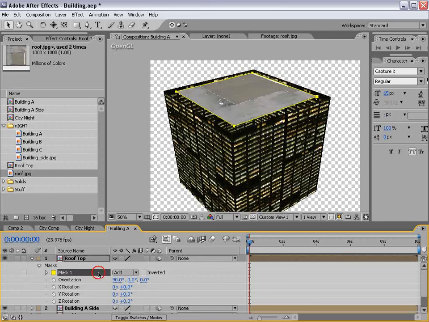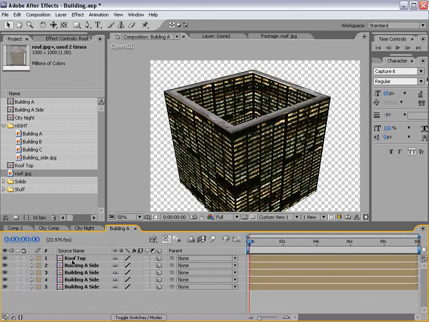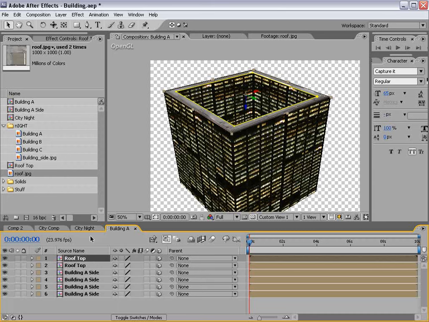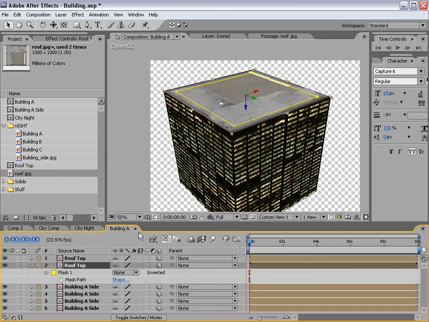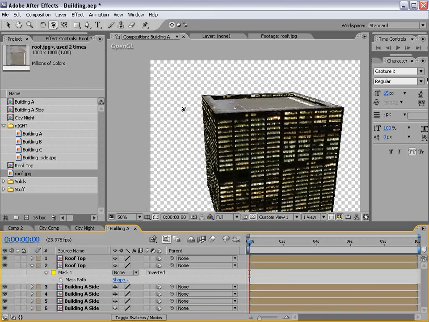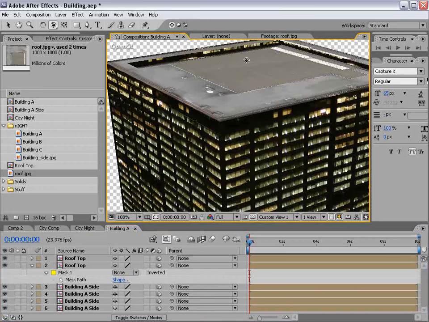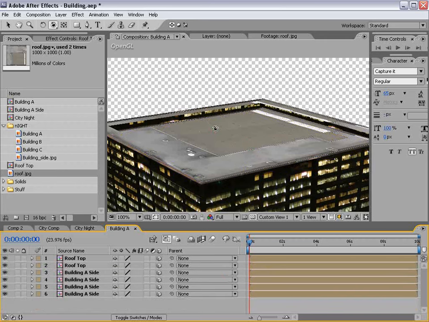Now, if we set the mask to none, it won't actually affect anything. But if we set it to subtract, then we've taken that part of the image away. Well, then we can duplicate the rooftop, Control D, and take the bottom copy, and we'll set the mask to none. And then we can move that layer down. And so very simply, we've created a more realistic rooftop. Now, we can see through underneath here a little bit, which we probably don't want. And we can fix that.